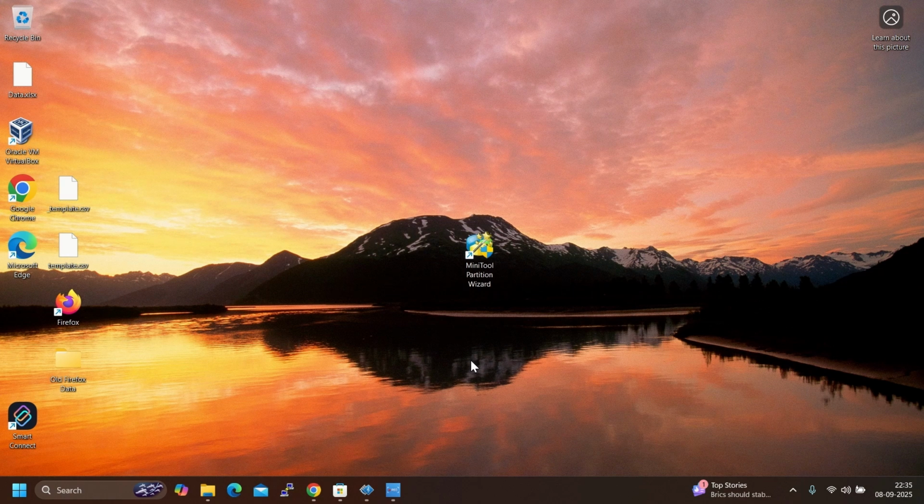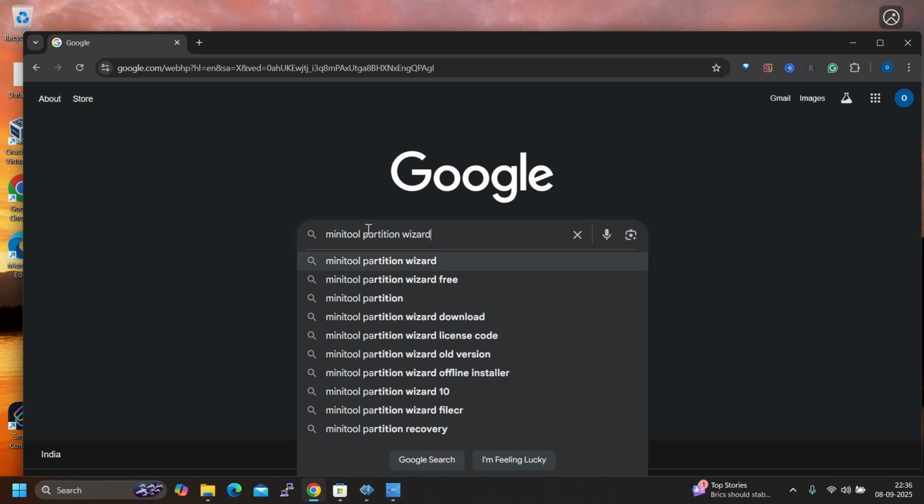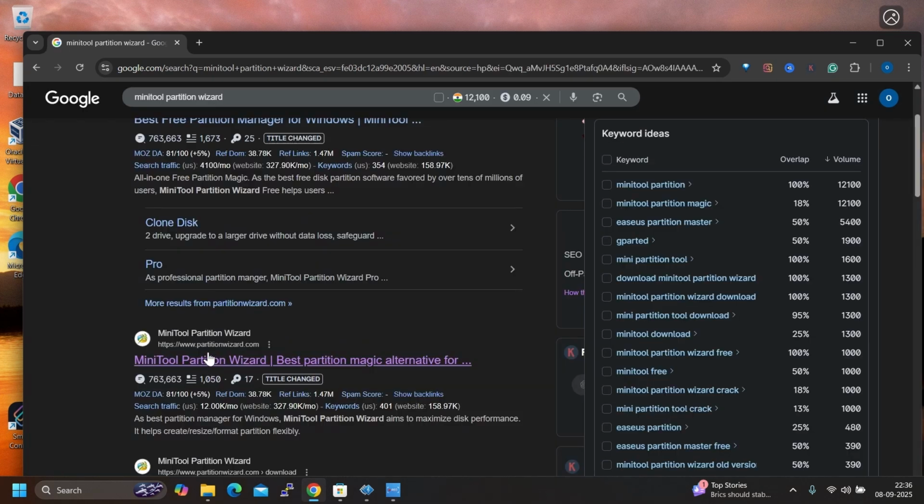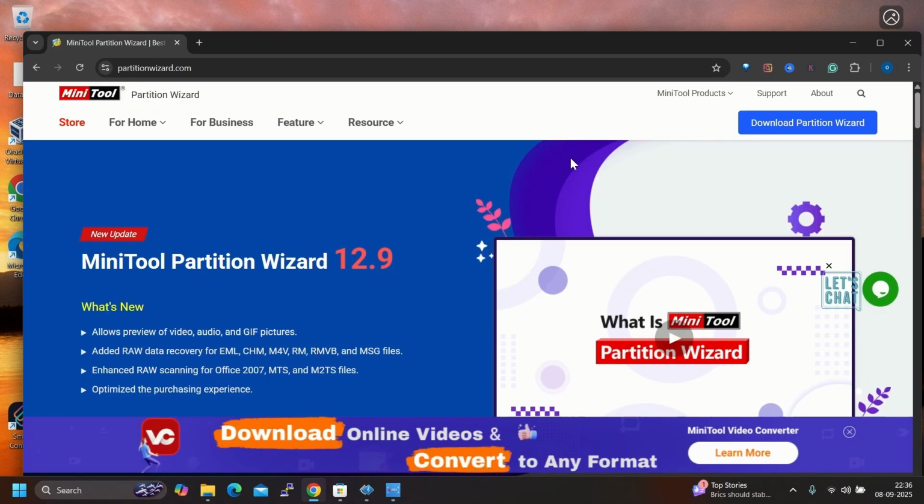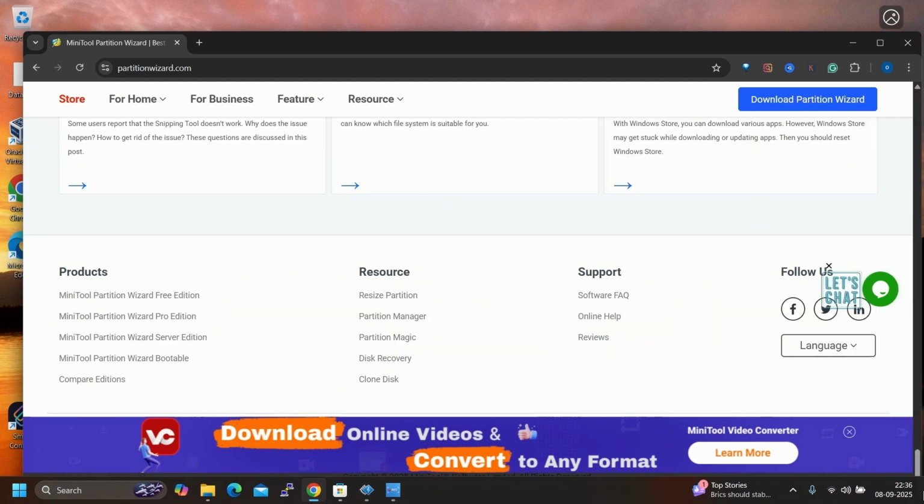So first you need to download the tool from the website. So for that, search for Minitool Partition Wizard and then go to this website, partitionwizard.com, and you will get this homepage for Minitool Partition Wizard 12.9. Then scroll down on this page right at the bottom and click on compare editions.